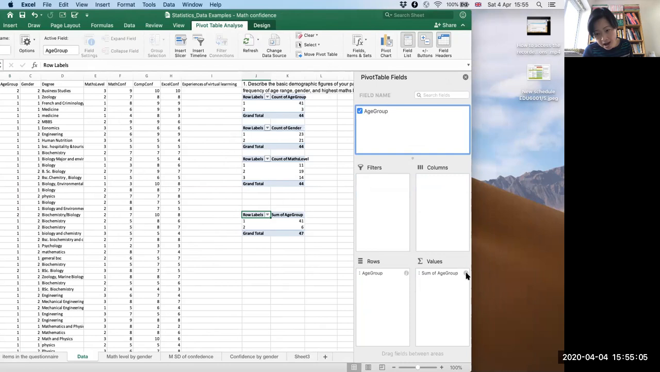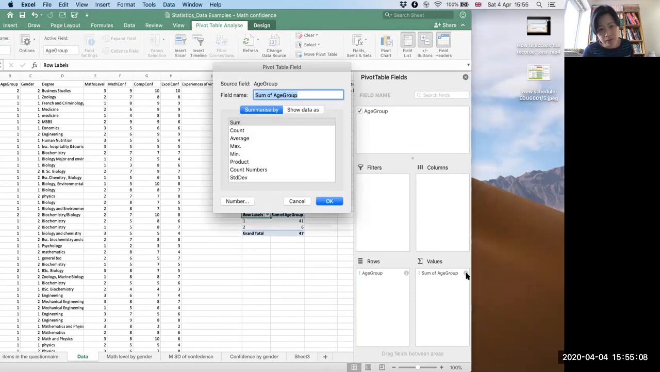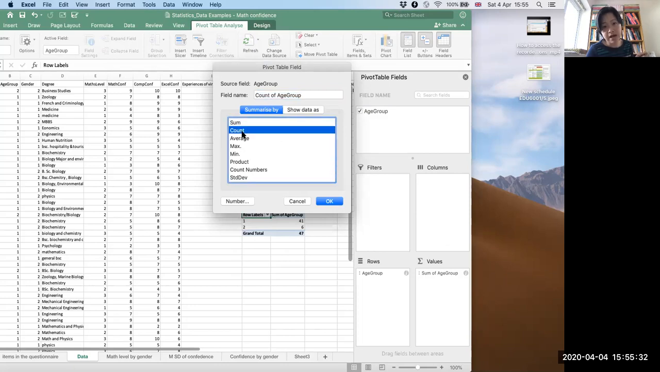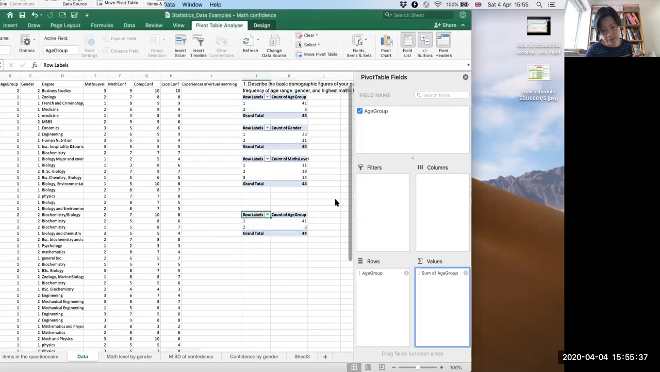And for values, if you press the icon there, you can choose whether you want count, average, standard deviation, maximum or minimum. But here, because it's categorical data, five different age groups, we can only do count. Sum doesn't make sense for us. So we choose count, and then we press OK. So then there's the count.